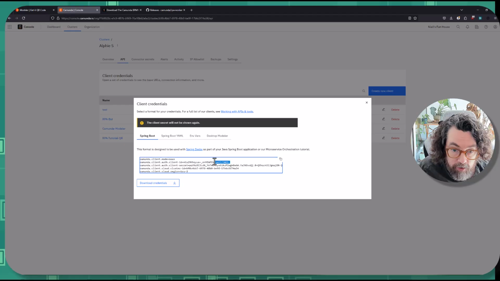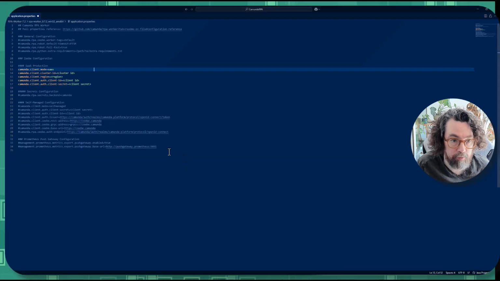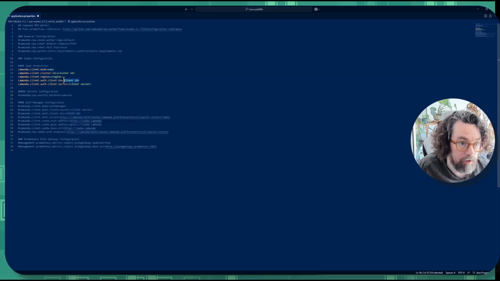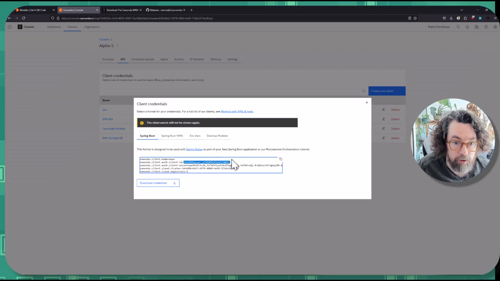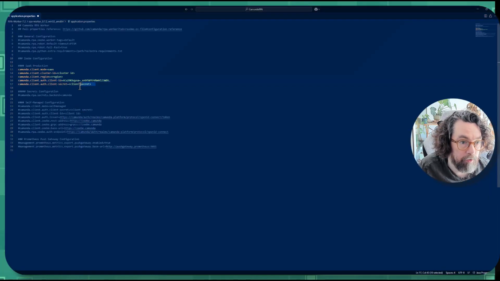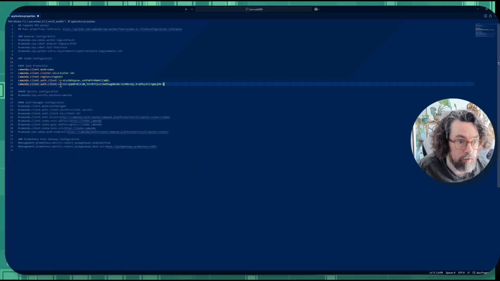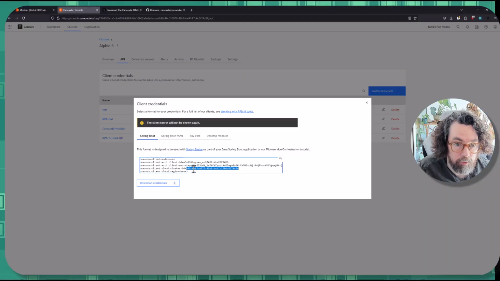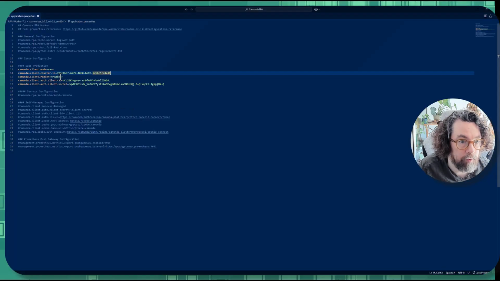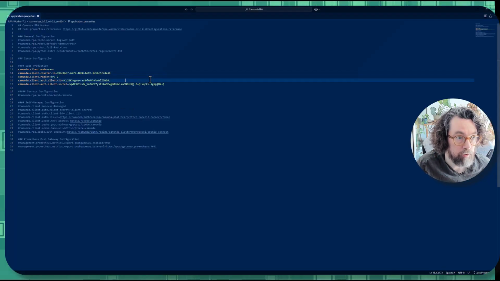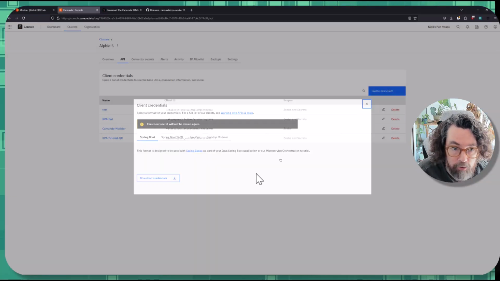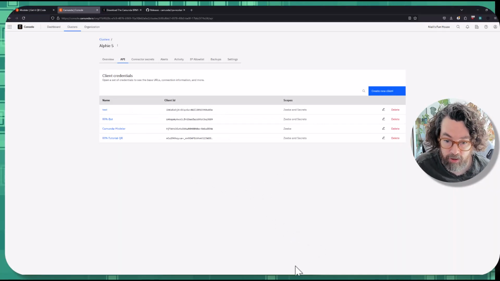So we just need to grab the client ID and put that here in client ID. Great. We need the secret, so let's put that here. We need the cluster ID, which is here, and the region, which is here. Okay. So let's save that and close it, and now we can start up the worker.